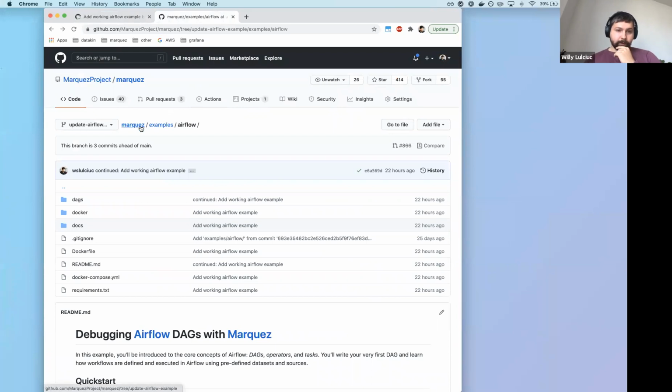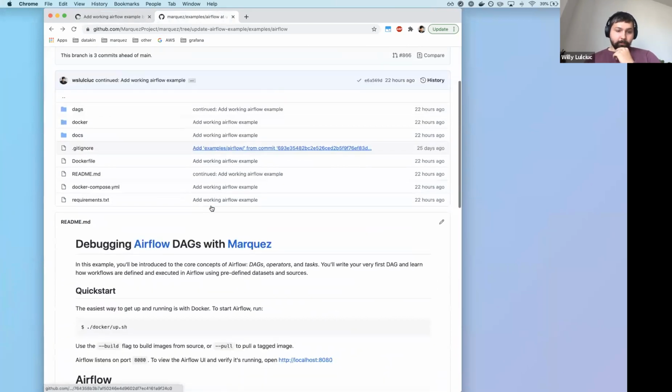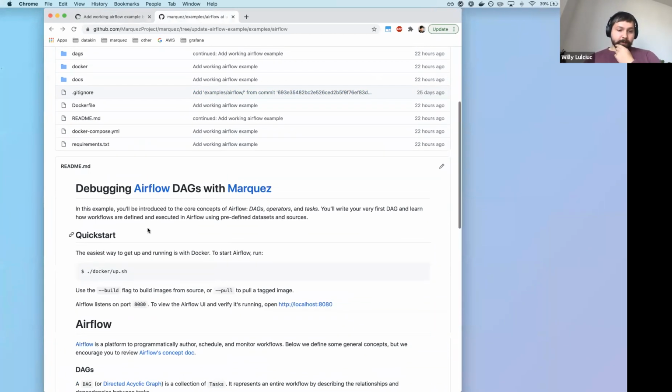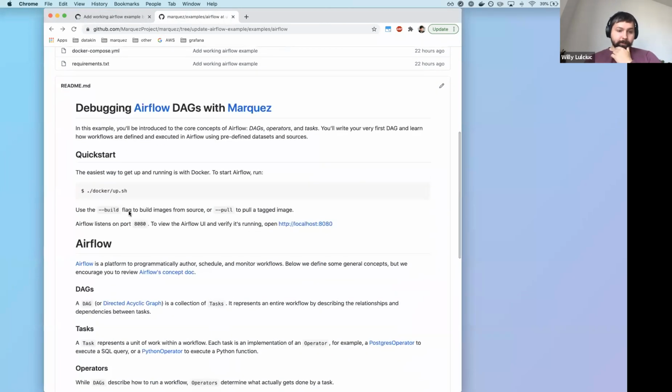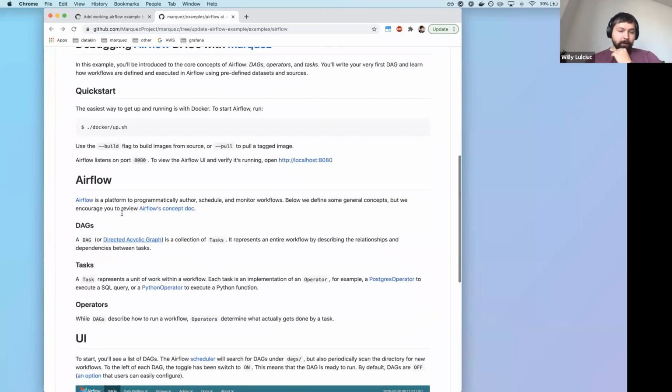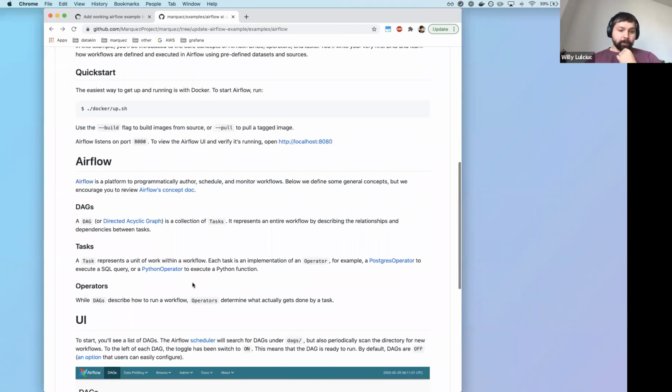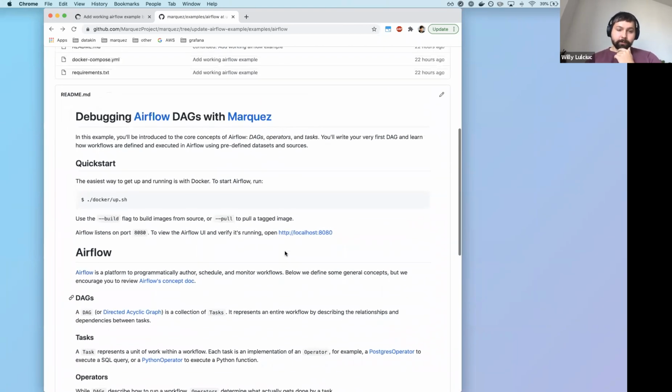If you go into our Marquez example Airflow, we're going to start looking at ways to use Marquez to debug Airflow DAG issues. Here is the doc that I've been working on, with a bit of a quick start that outlines a little bit more about what Airflow is. For newcomers that aren't familiar with Airflow or are just starting out, we're going to make sure that you have the right context and at the same time author your own DAG.